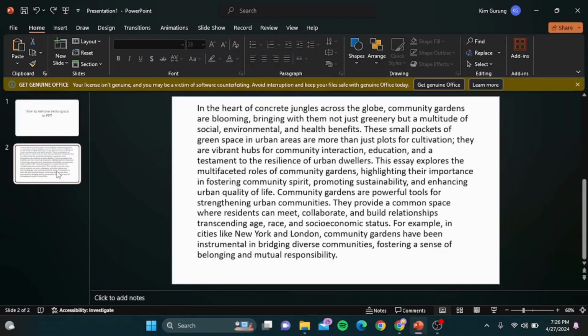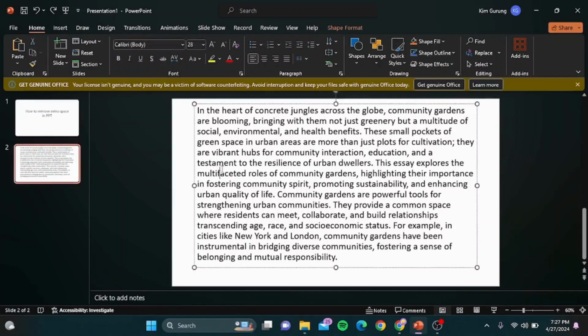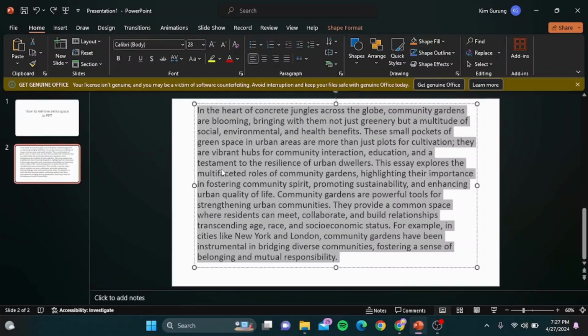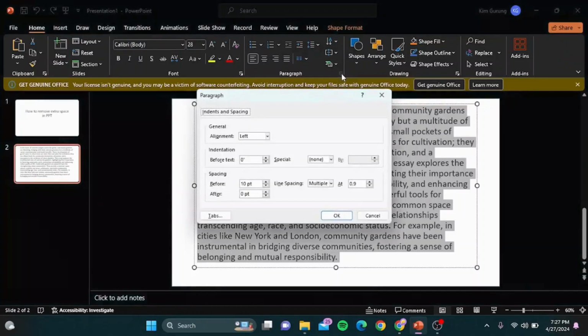If your text looks cramped or too spaced out, here's an easy fix. Select the text with the spacing issue. Now go up to the ribbon and click on the Home tab. Here in the paragraph group, you'll see two important buttons after you tap here.